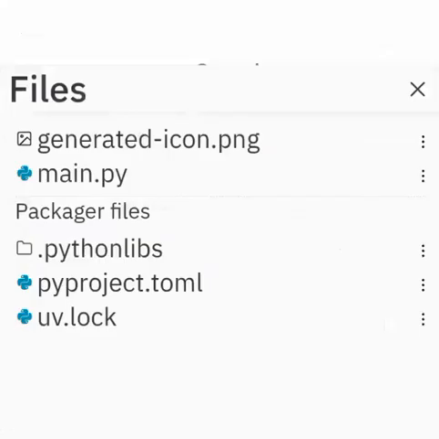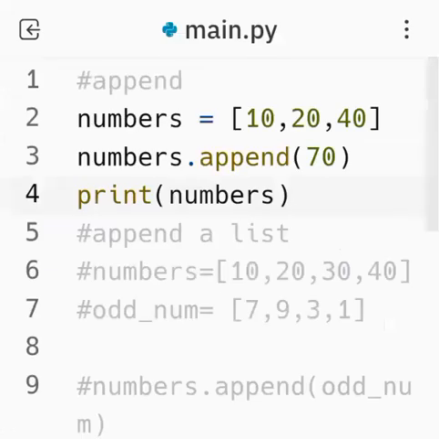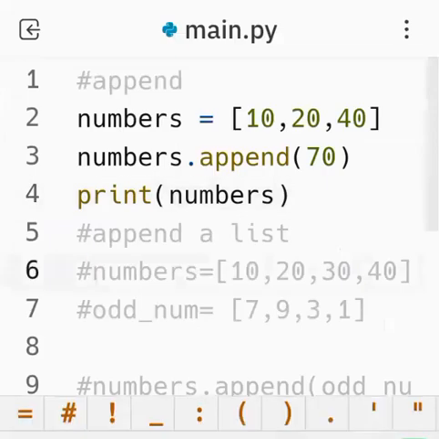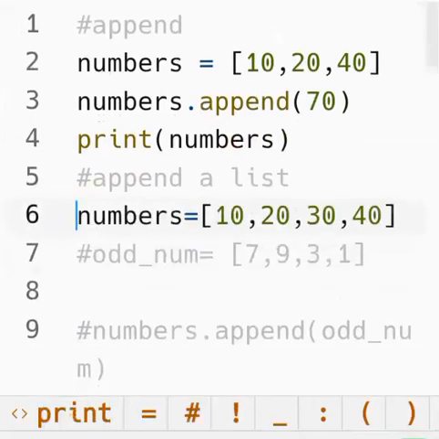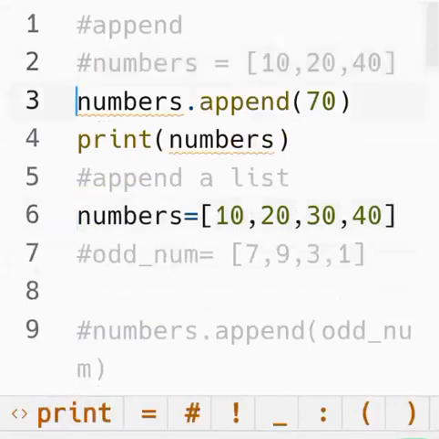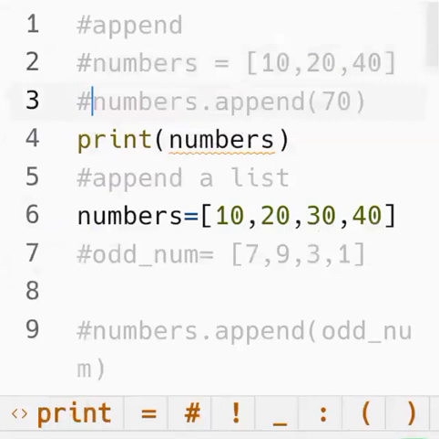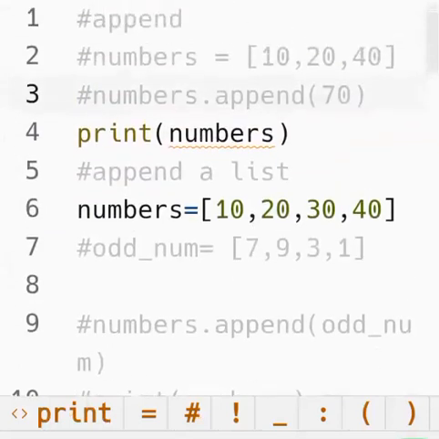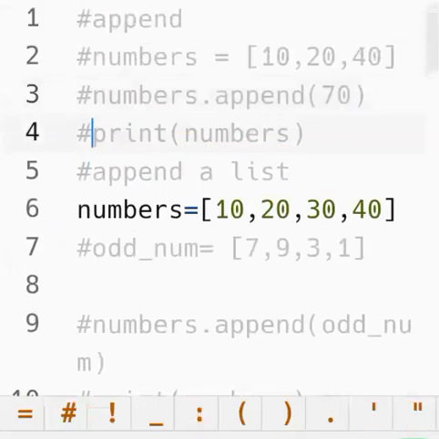Let's go to the main py again. Okay. Now let's see some other methods. This one is we are going to append a list. So here we are again considering numbers with these numbers 10, 20, 30, 40, and we just comment out the previous list so that it doesn't interfere with it. Okay, and let's comment this previous commands also, the print command.